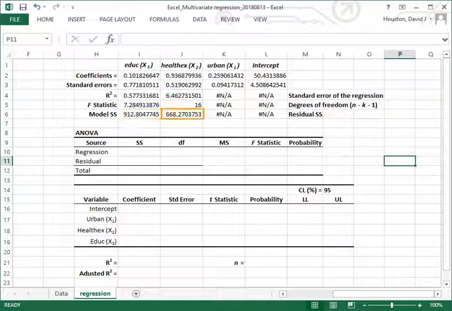Then next to that is the residual sum of squares, sometimes referred to as the error sum of squares. Above that, degrees of freedom, which is n minus k minus 1, where n is the sample size. K is the number of independent variables, in this case 3, and subtracting 1 from that for the intercept. So 20 minus 3 minus 1 gives us a result of 16.